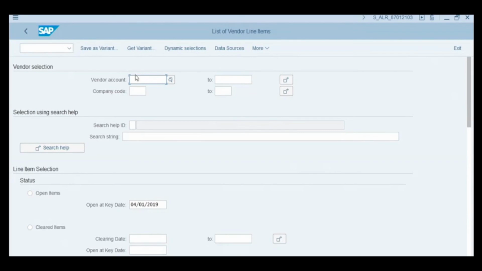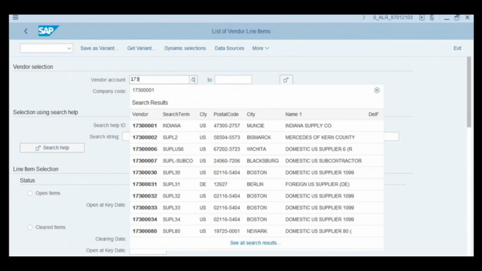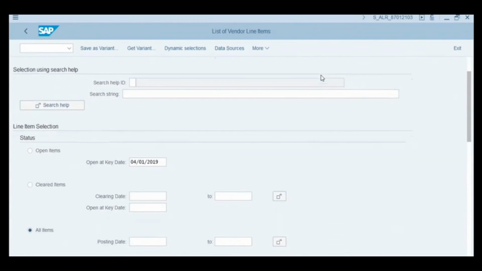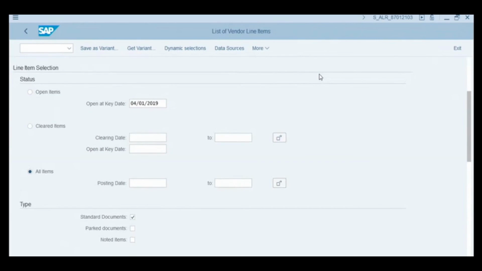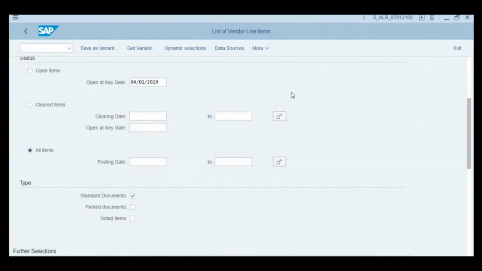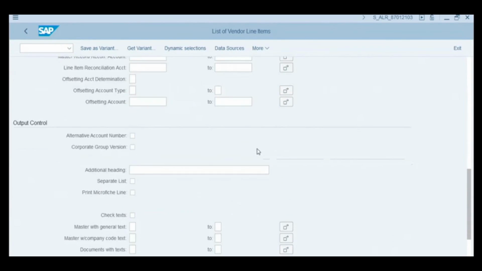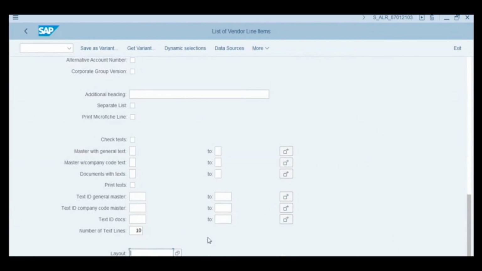We are going to run this for a specific vendor, and I scroll down the screen to the line item selection area, and I want to run this report for all items. So we need to make sure the radio button on all items is clicked. And finally, we will move down to the layout. So I will enter here in the layout field LI. This is the layout I have created so we can see the data in this report easily. Now I press the bottom button, execute.